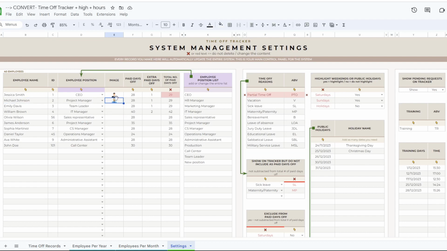I'm using these free drawings for the images. These are downloaded free for this demo from freepik.com. I'm not an affiliate, I'm just using them to showcase this functionality, how to upload these images.